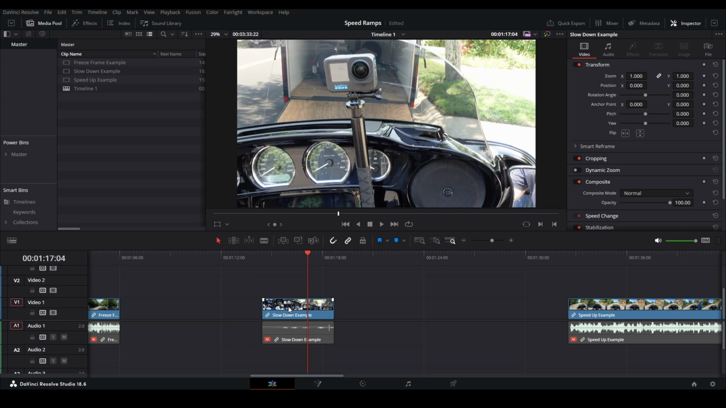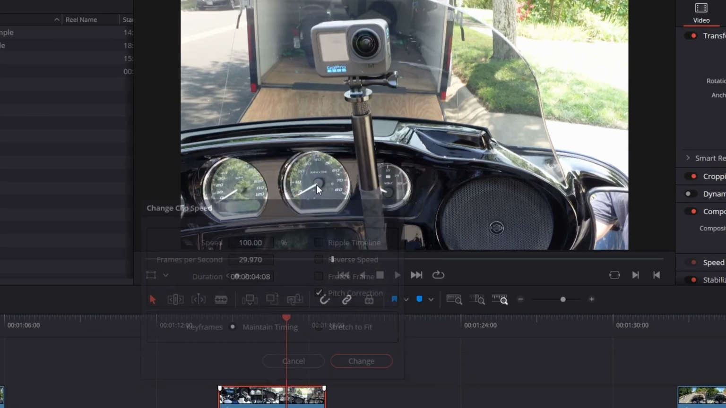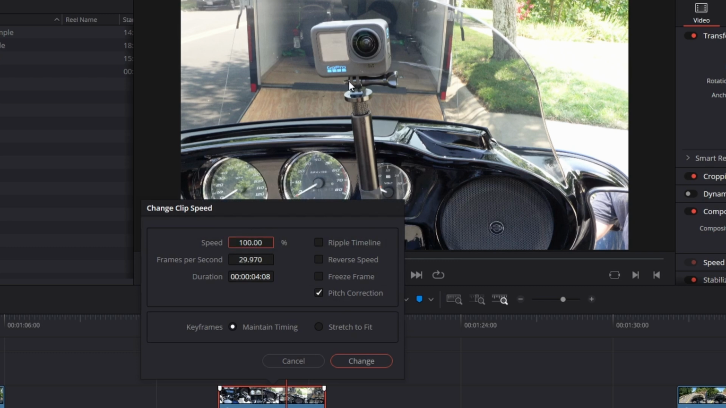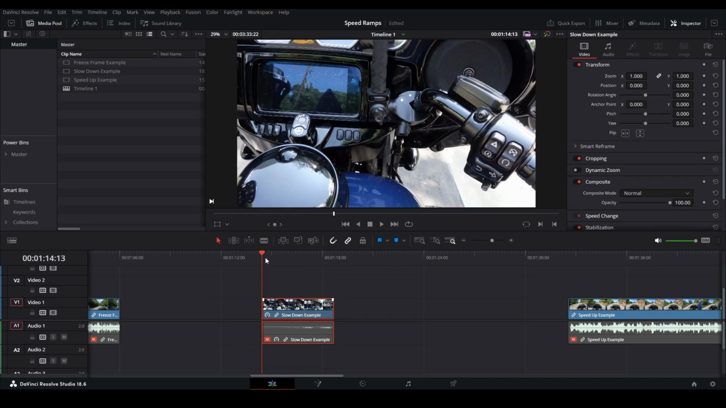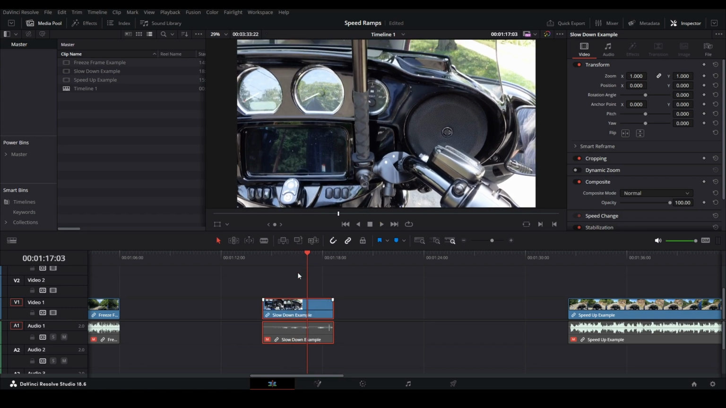So there's a number of ways to do it, but we can right click on it and come back to our change clip speed. And we're going to change the speed here to 50%, which will halve it. And then we're going to click change. But you'll notice during playback, now we're only going through half of it. So we're going to Control Z to undo that.